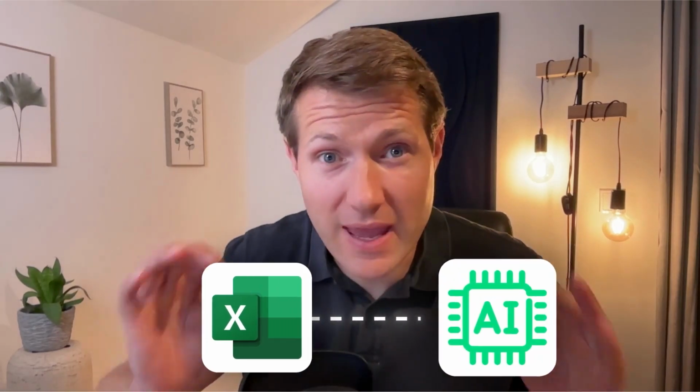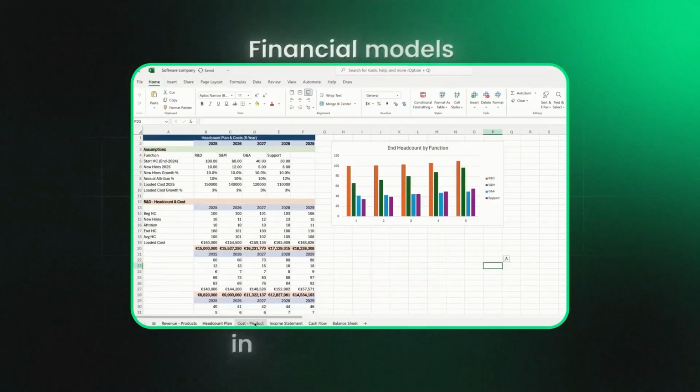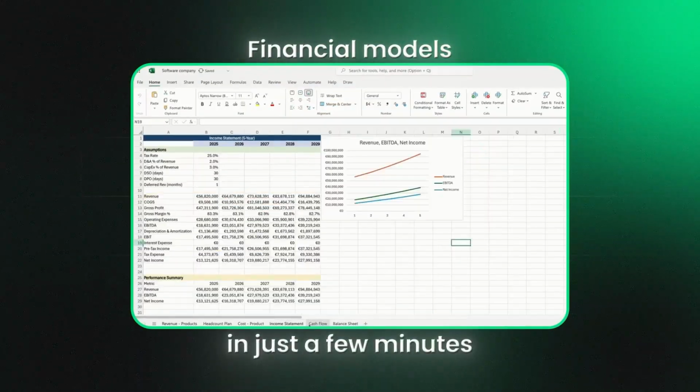Excel has now an AI that can build your financial models in just a few minutes. This is called agent mode, and I'm going to show you how to use it.